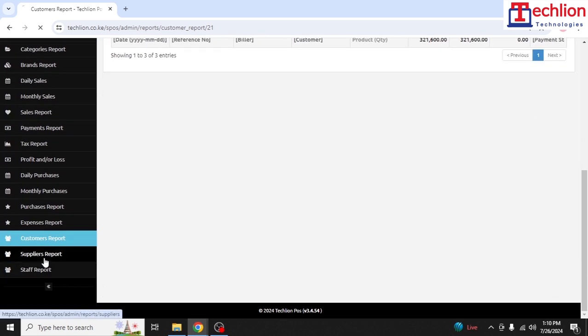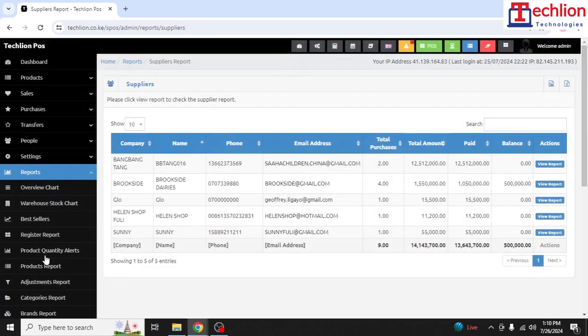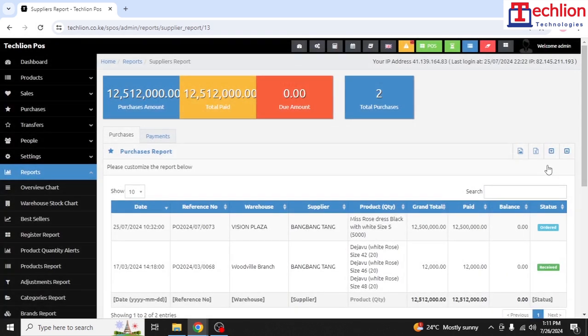On the suppliers report, here's where you'll find all the details of the suppliers. The suppliers report will be presented according to the company of the supplier, the name of the supplier, the contact, the email address, total purchases from that supplier, total amount that was paid to that supplier, the amount already paid, the balance remaining, and the actions. And the actions is where you can view the detailed report of that particular supplier.